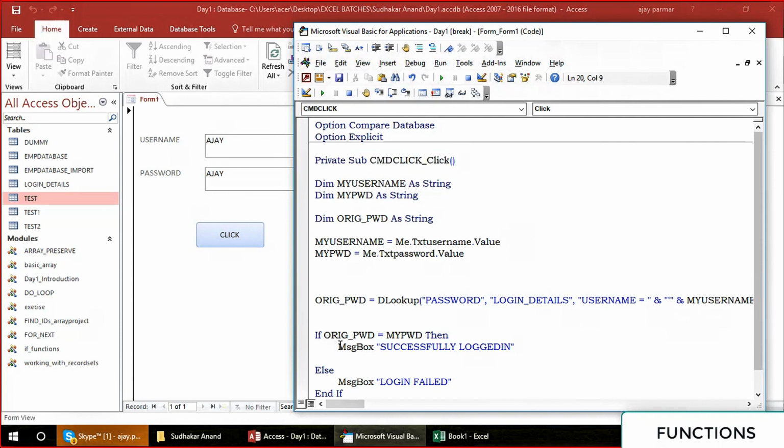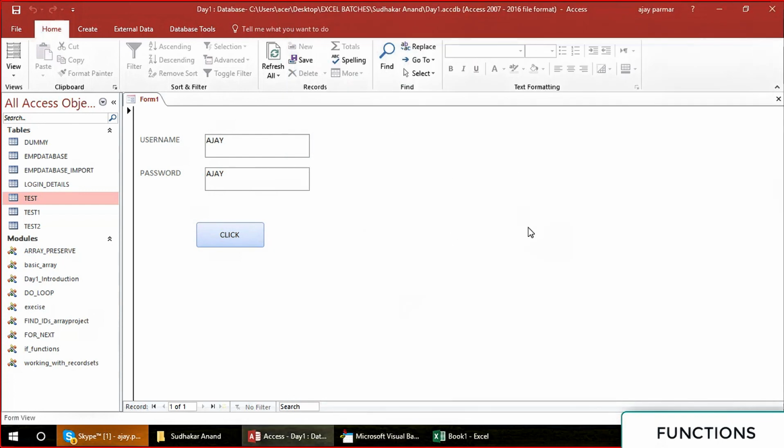Now, I'm just trying to put the message box here, but obviously after putting the message box, you want to do many things. Maybe you want to take the user to the new form so that he can work on there. We will not right now going to talk about that because for that we will have a separate session. I'm only trying to tell you today the functions, the use of the functions. What do you want to do after the successful login? What do you want to do after the login fail? That's entirely a different thing. So I go and click here.